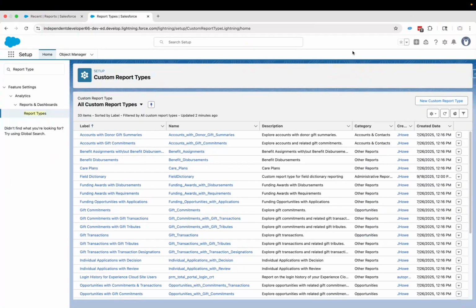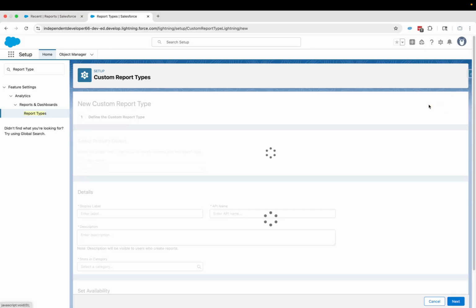As we have been throughout this series, I'm in a developer edition org, and I'm on the custom report types page. The caveat we always make is that if you are doing this kind of work, you want to do it in a sandbox and then migrate it forward, just so that you maintain good DevOps and change management practices. I'm going to create a new custom report type.